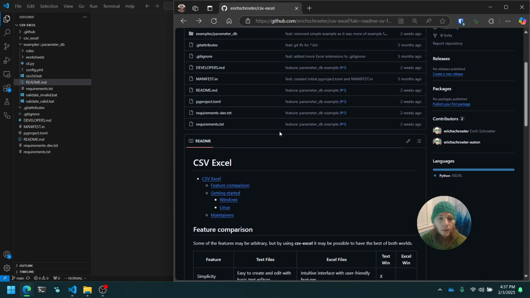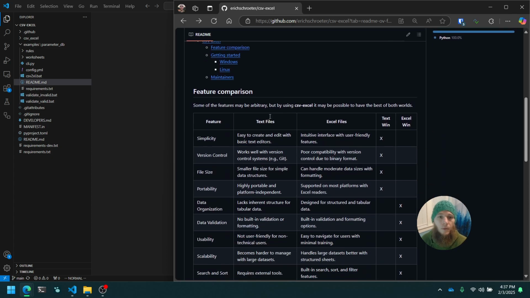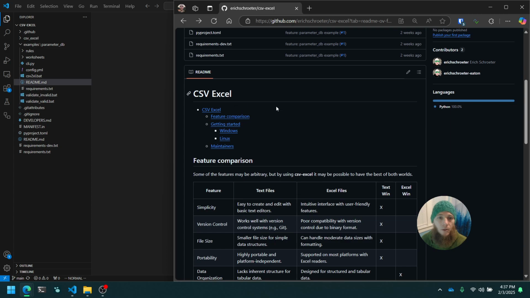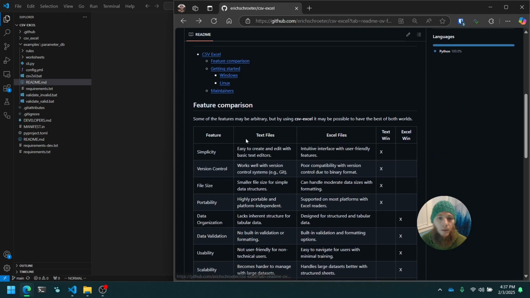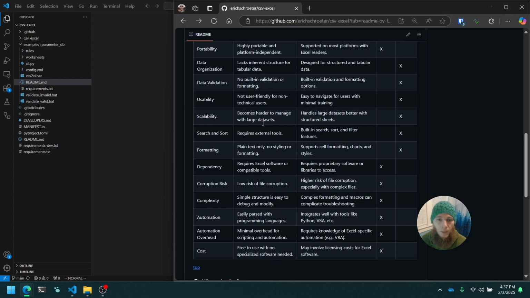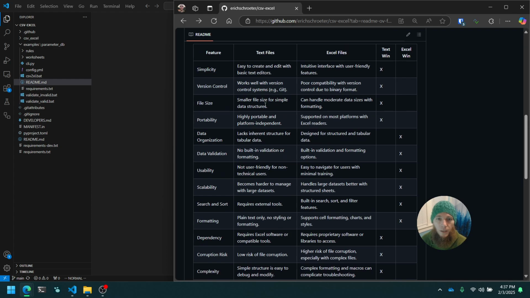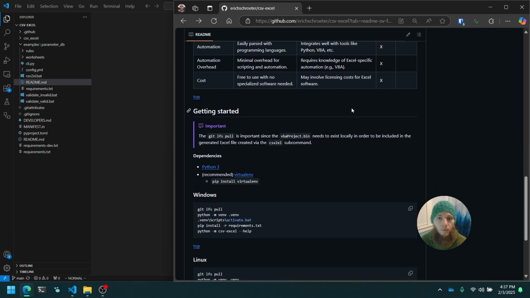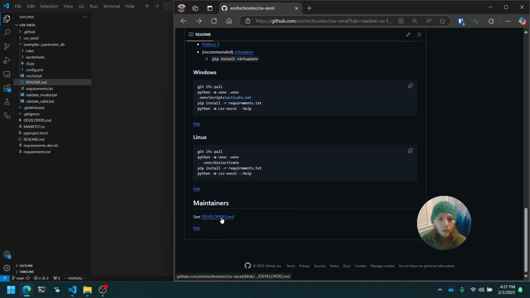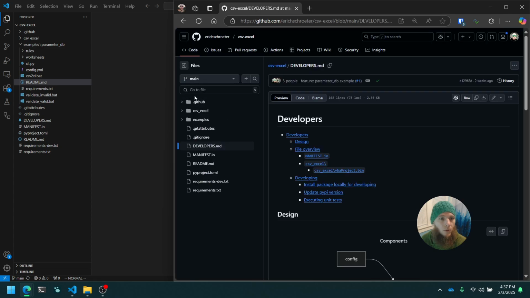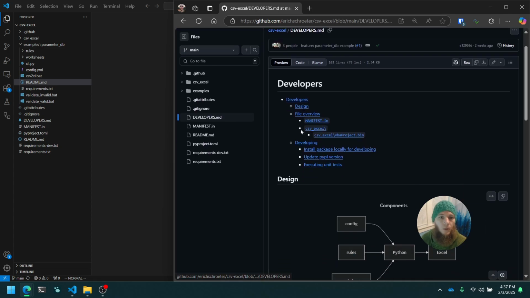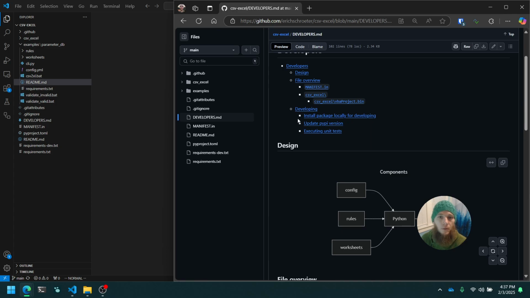So here at the main page of GitHub, we have a quick table showing some advantages and disadvantages of each. But the crux of this video is to go through the example.